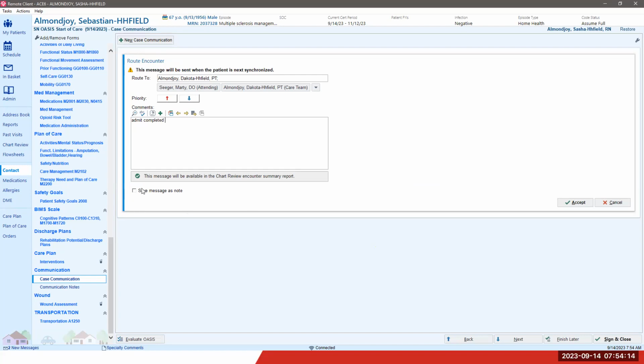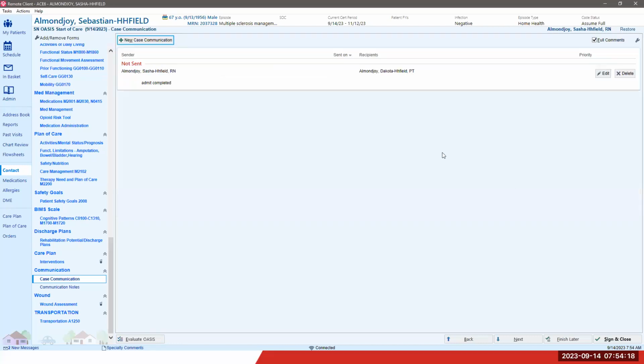We don't need to save this as a note. This would send it over to MyChart. We don't need to do that. We'll just go ahead and accept. So it says not sent. Now this is not sent because we didn't sync yet. But once we sync our visit, this information will go over to whoever I selected, and I selected the code of the PT. So then they'll take a peek at our wound form.